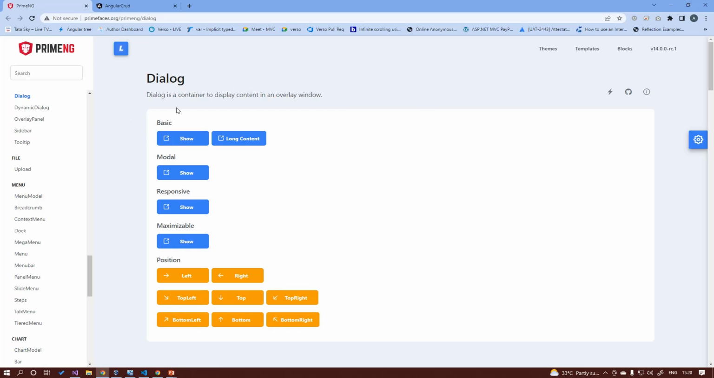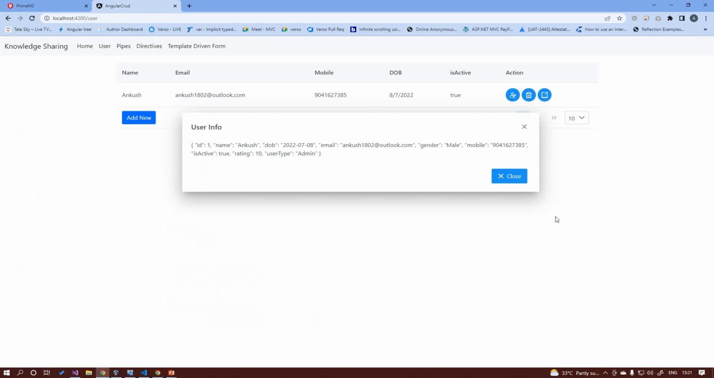You can use your own theme. Basically, if you are using Angular Material, you can use the Angular Material dialog. We will record a tutorial session on that also, but for this demo we are using the PrimeNG theme in the whole series, so we are implementing this.